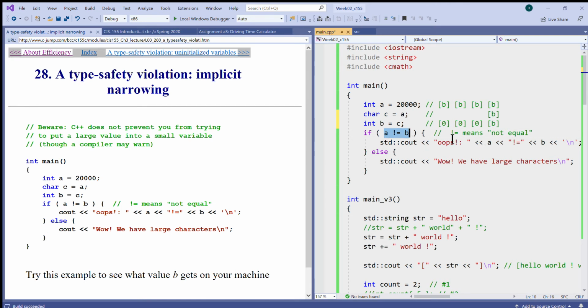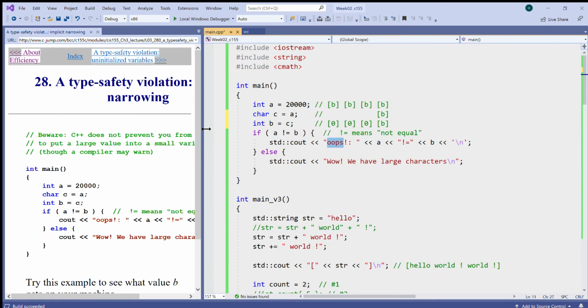The exclamation equals operator makes a comparison and says it's okay when they don't equal, and we say oops, a and b are not the same, right? So it detects that they're different, and we're actually printing them, right? We print a and we print b, and now whoa, you have large characters, which means that if it worked and they're the same, then it means that our character is this big, right? It's like really this big.